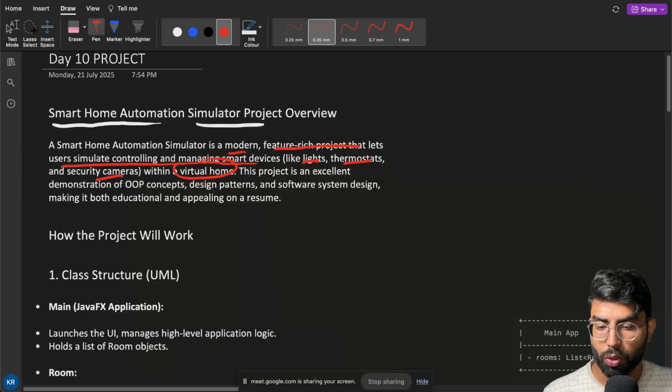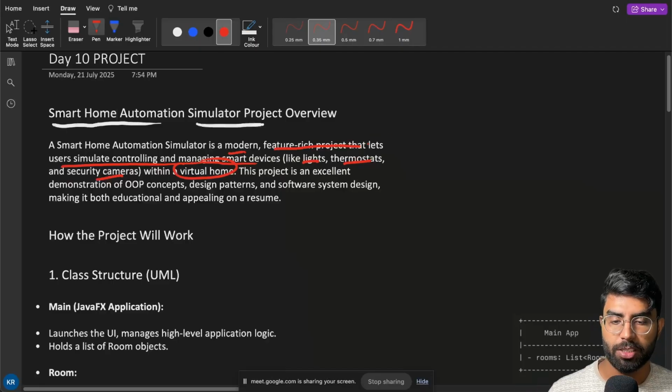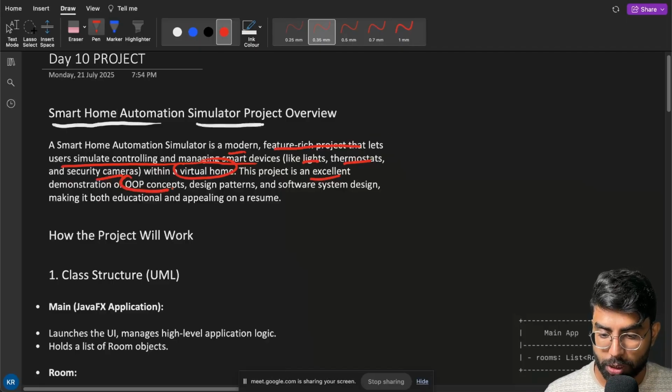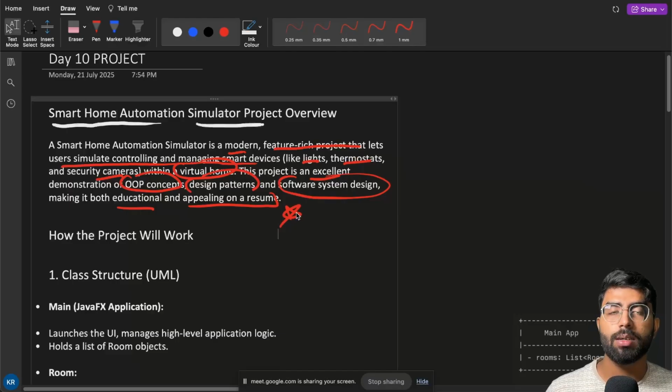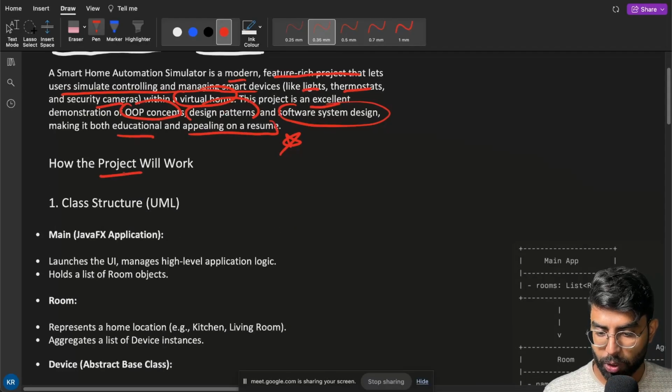Like a virtual home within a single application, right? So this project is an excellent demonstration of OOPS concepts, design patterns, and software system design, making it both educational and appealing on the resume. So this will be the best code for your resume. Now, how will this project work?